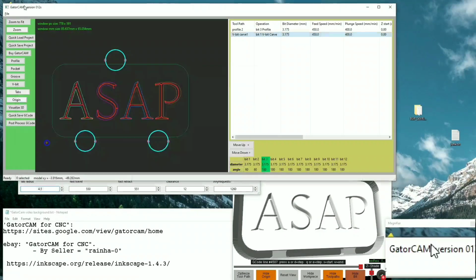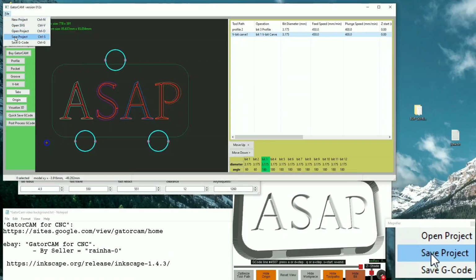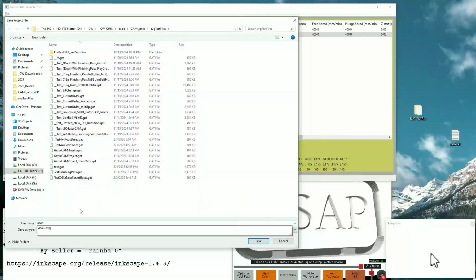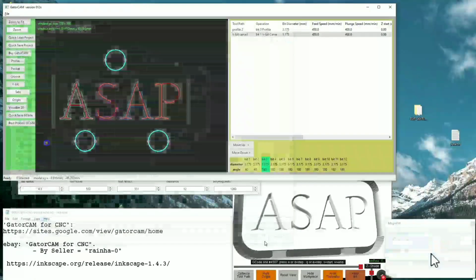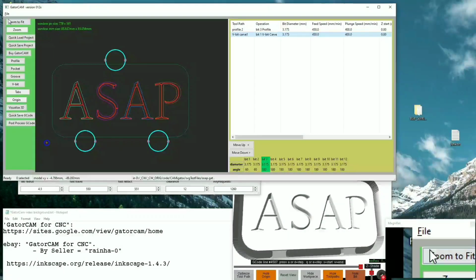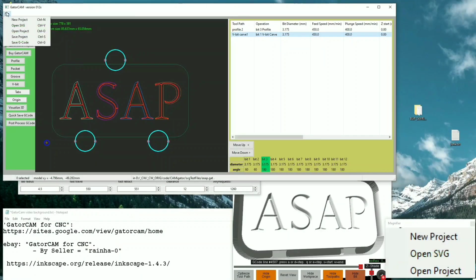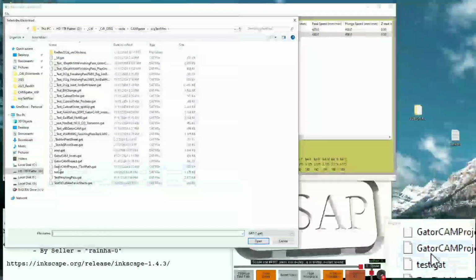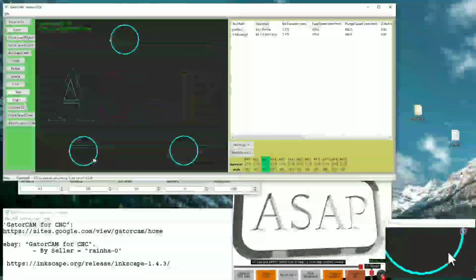So for example, if I save the project here, let's call this ASAP. It saves it to a get file, asap.get. And if we load it again, those values will be there. Open project, ASAP. There we go.